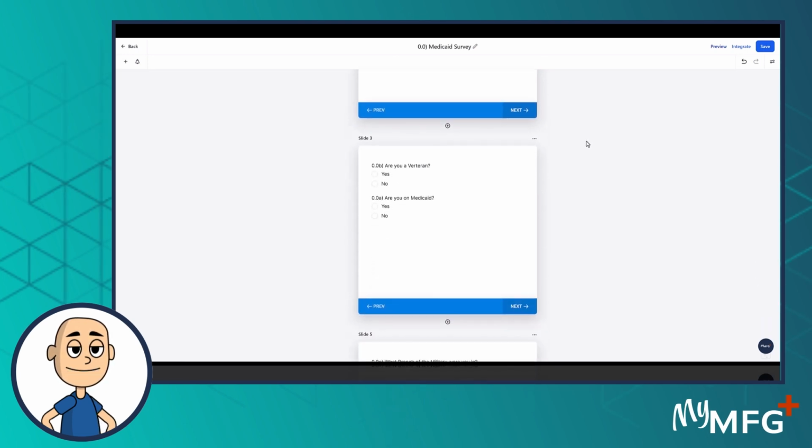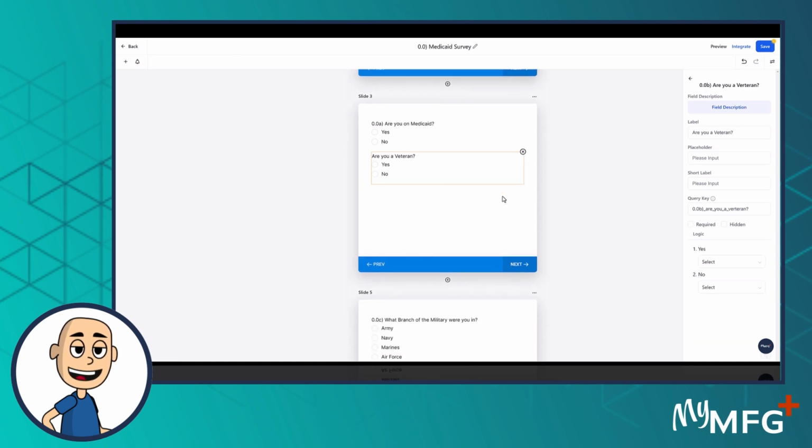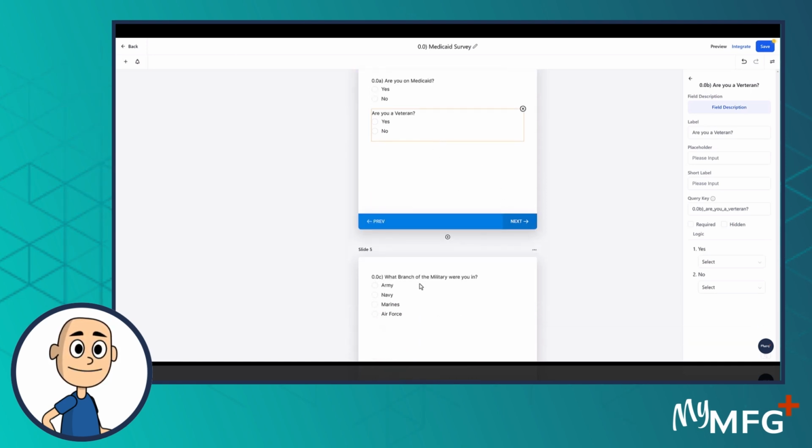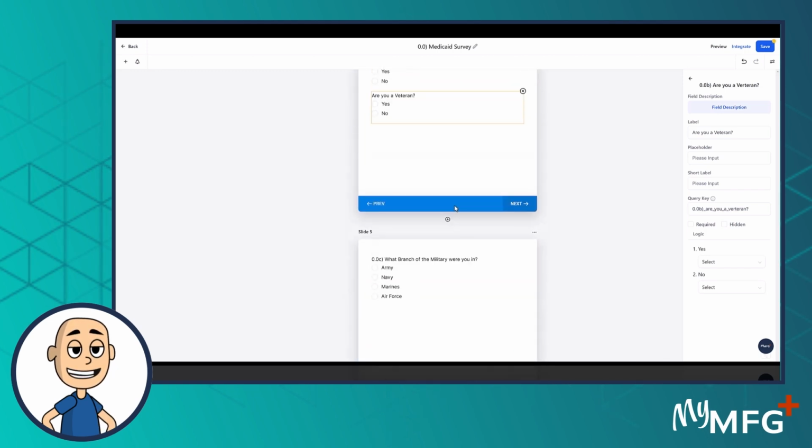So for example, we wanted to rearrange these. So are you a veteran? Spelled veteran incorrectly, but that's okay. We'll fix it there, and we'll fix it here. Take that out. And now, if it's a yes, I am a veteran, I want it to go to slide 5. If it's a no, I can skip slide 5 and go right to slide 4, which is out of place right now. It doesn't really matter. So we're going to change this.